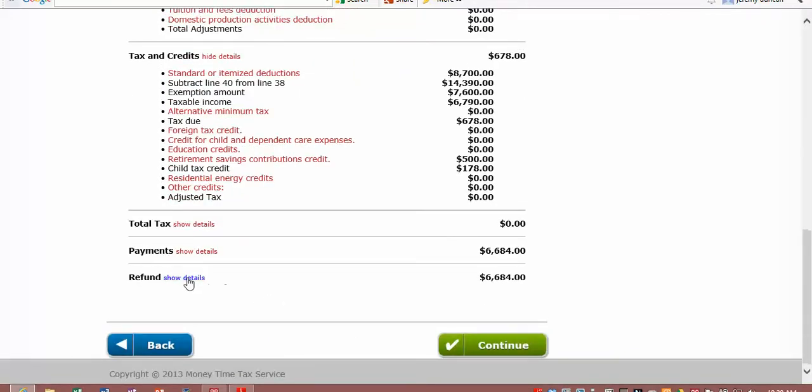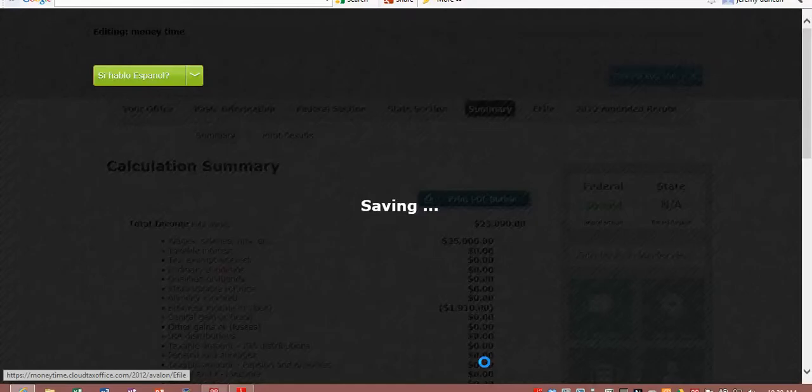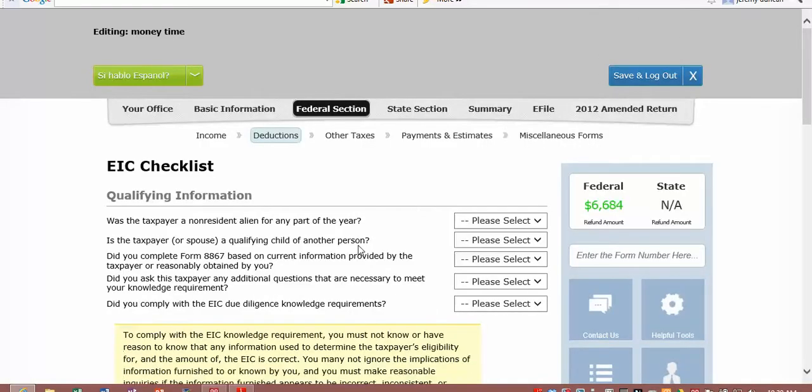It gives you your gross refund, not less any fees. So we probably won't talk to them about their gross because they're going to get some fees taken out of there. So from here, I believe it gives me the statement if I wanted to provide any information to the IRS. Nope, sorry, EIC checklist first.